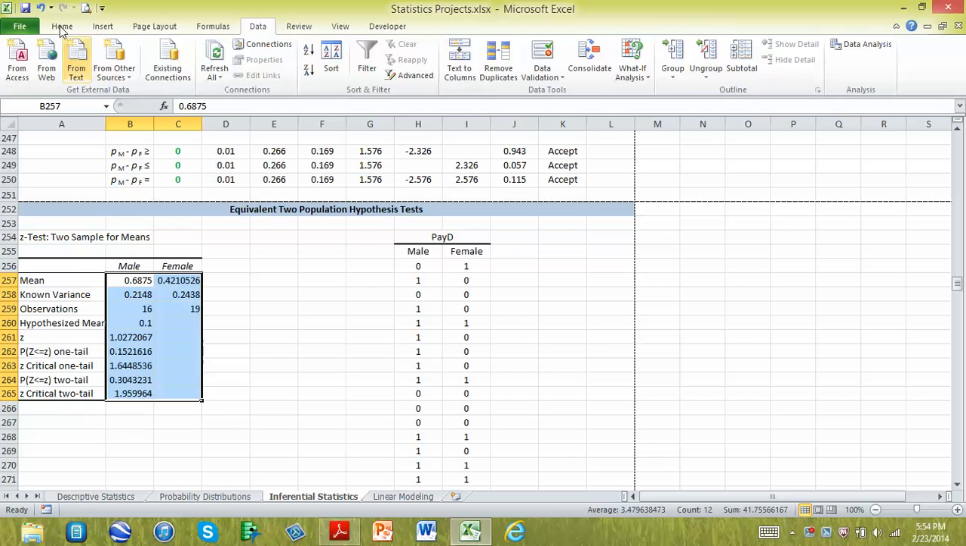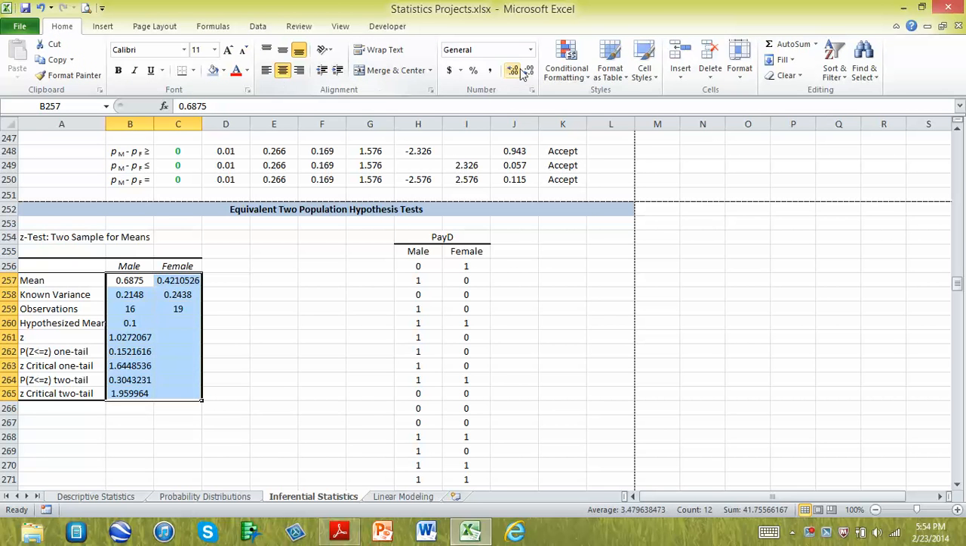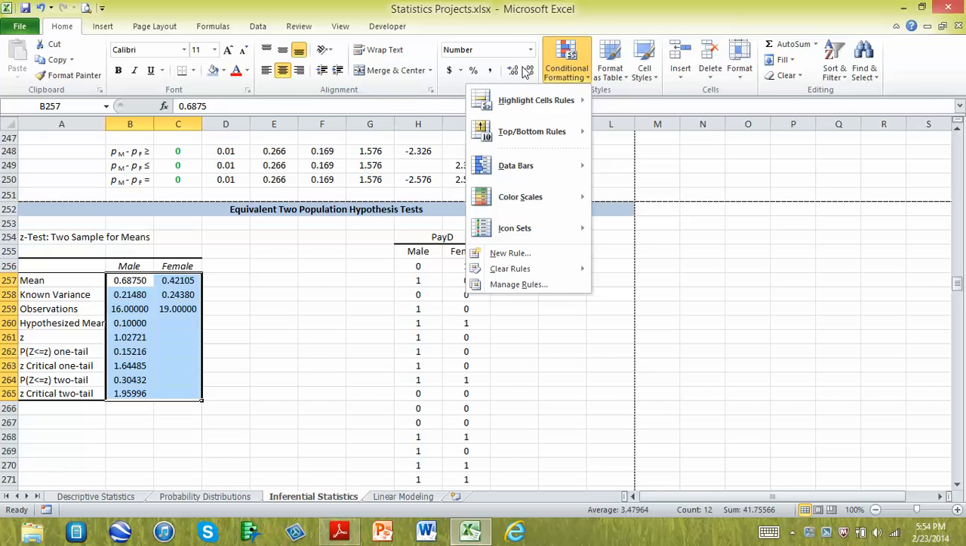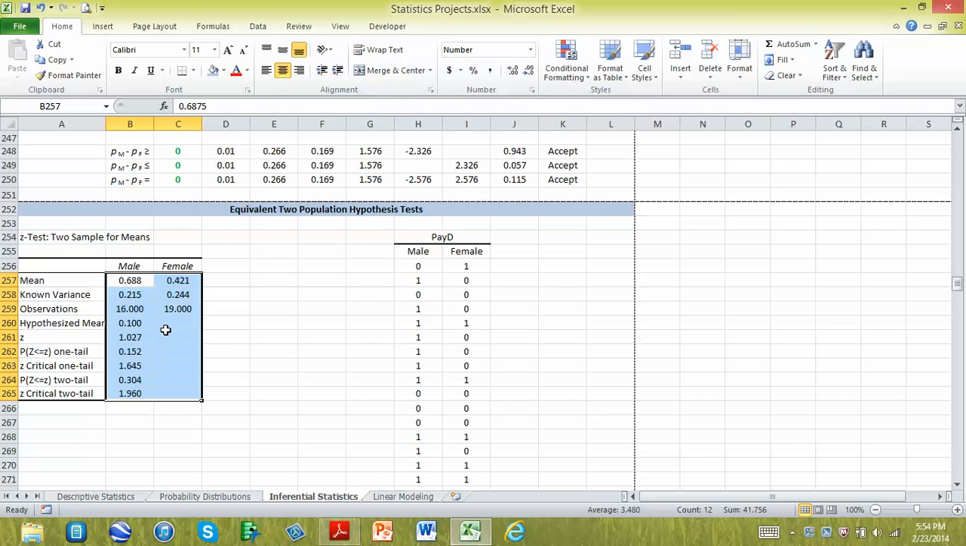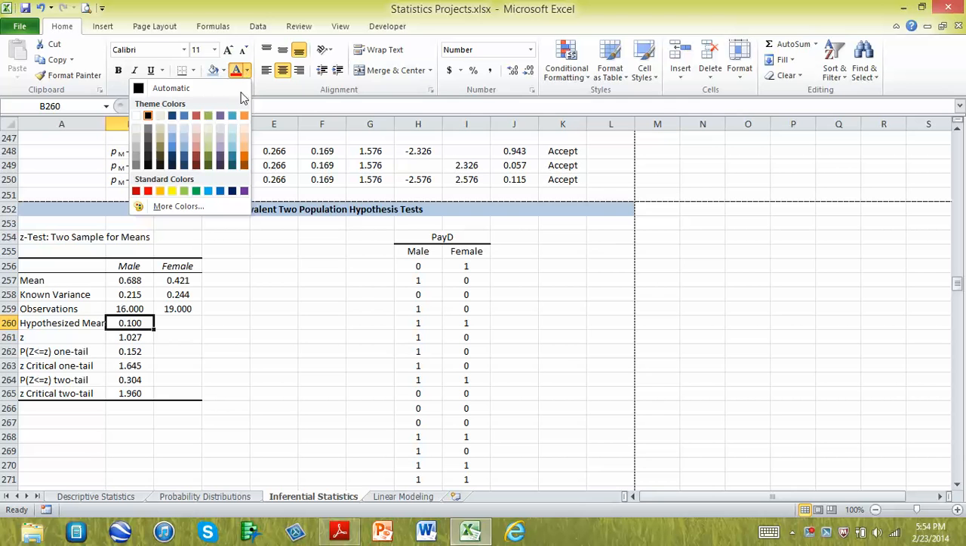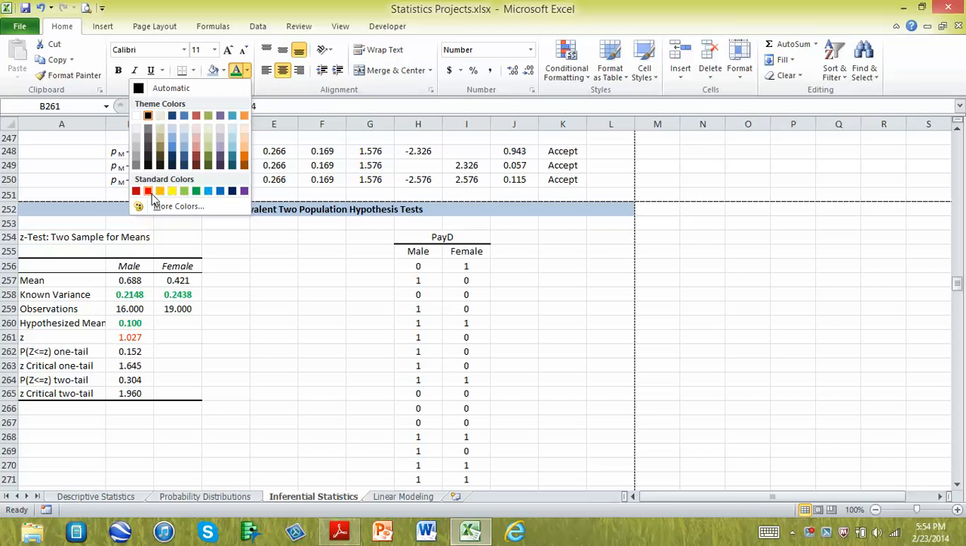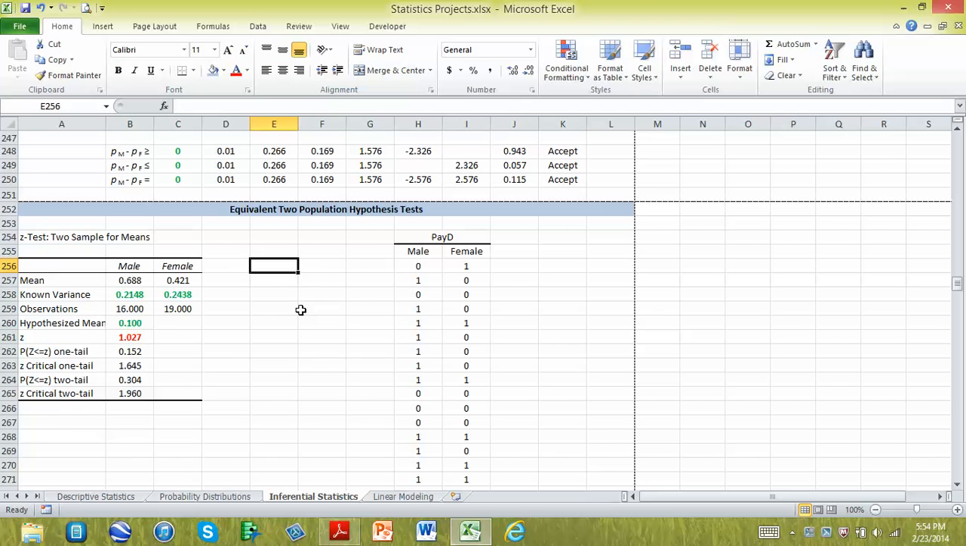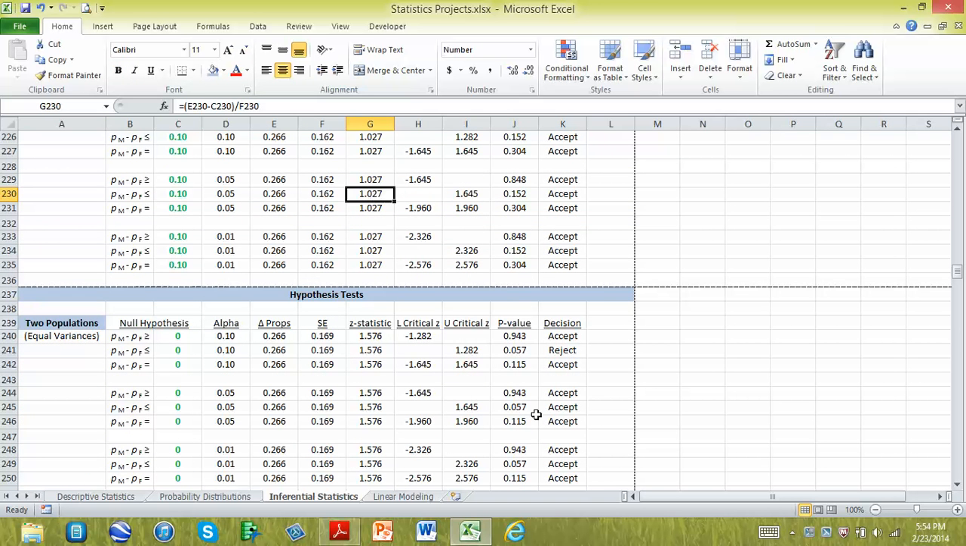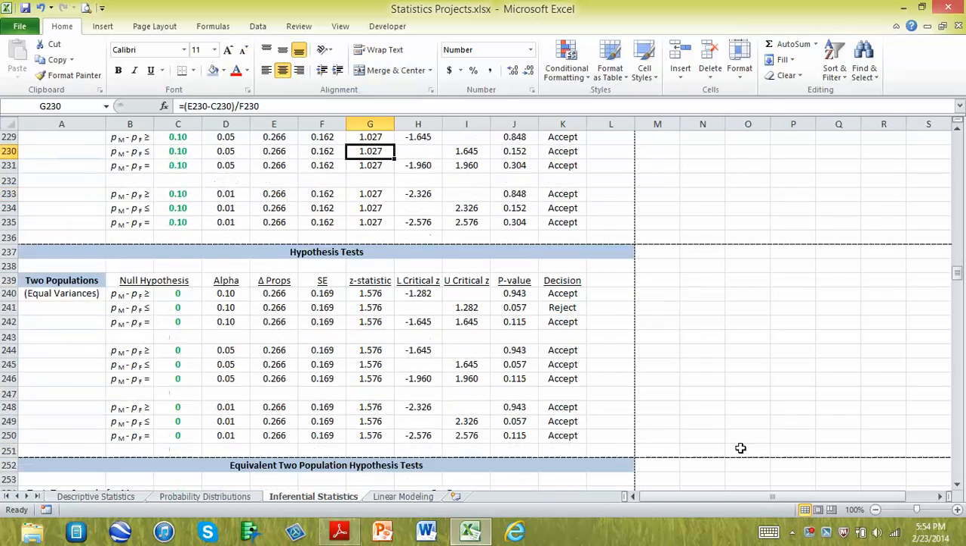Now we can center and use 3 decimals, and we can bold in green the value that we chose, and then also make these 3 decimals, bold and green those because we put those in, and then red and bold the z statistic. And then we can see if the z statistic matches up to our analysis above, 1.027. It does. Good, so we've done it correctly.